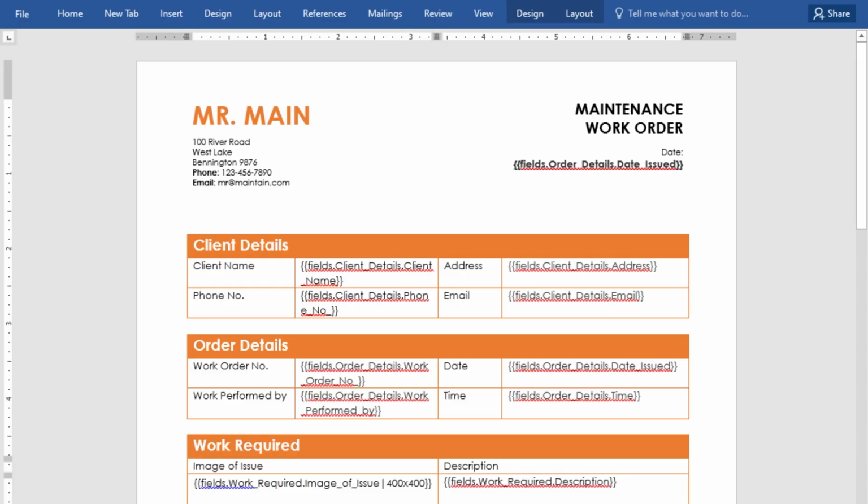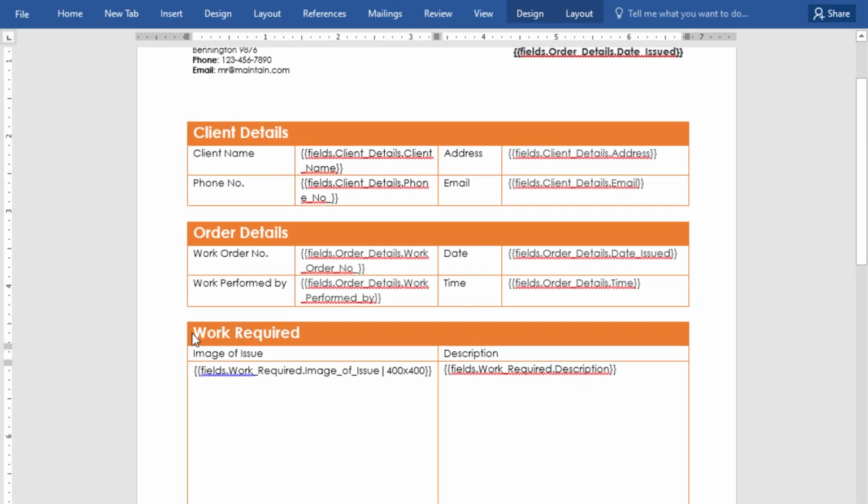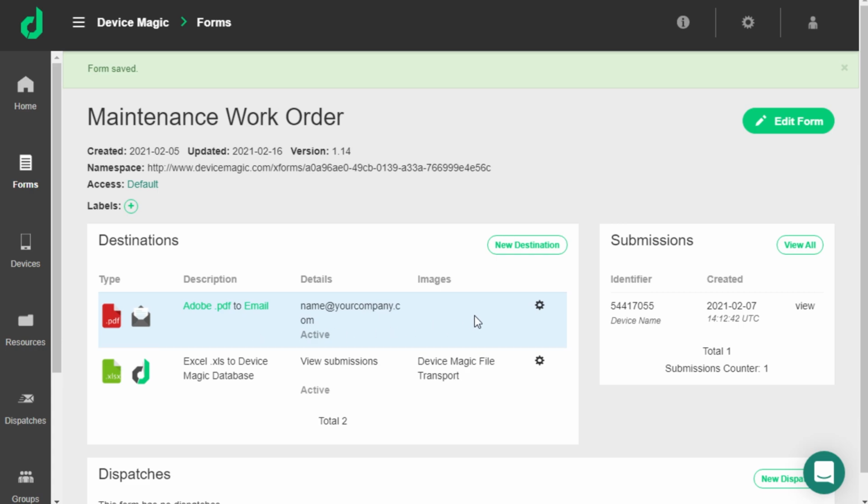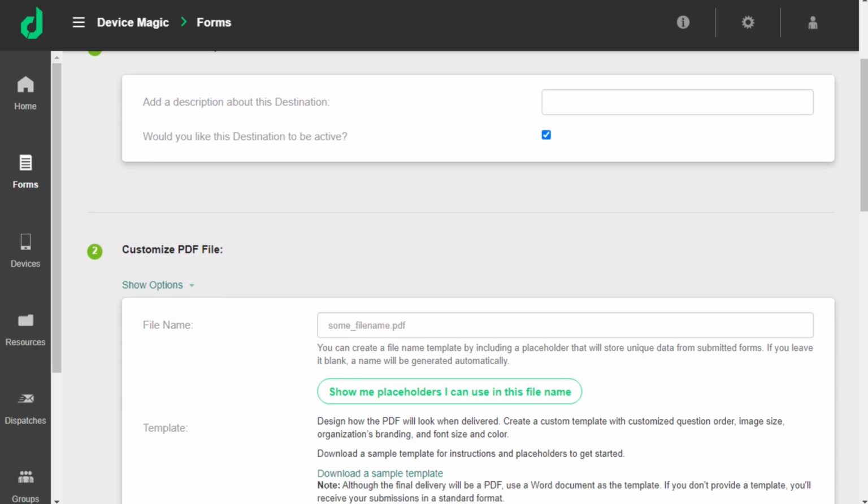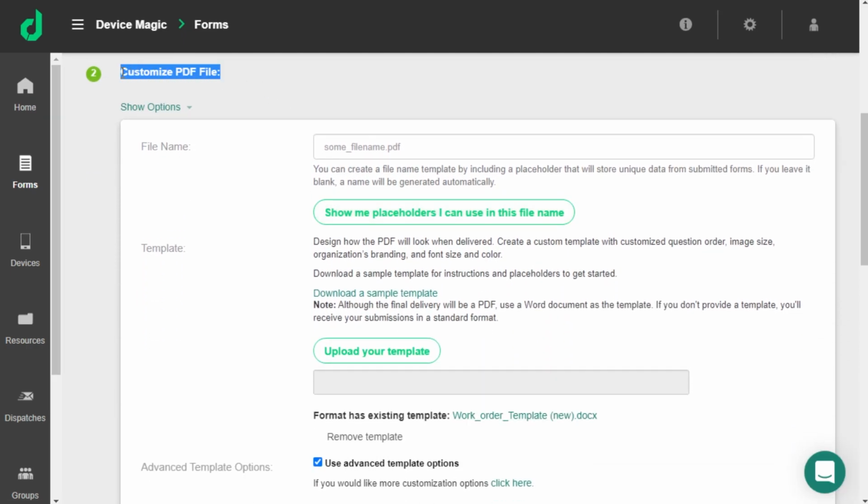We currently have a custom template set up for this form, so we'll need to adjust this to accommodate the new repeat group. Head to your destinations page and click to edit the destination with your custom template. In step 2, download your custom template if you have one.